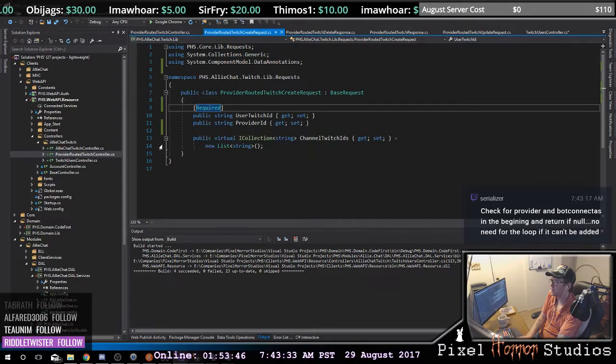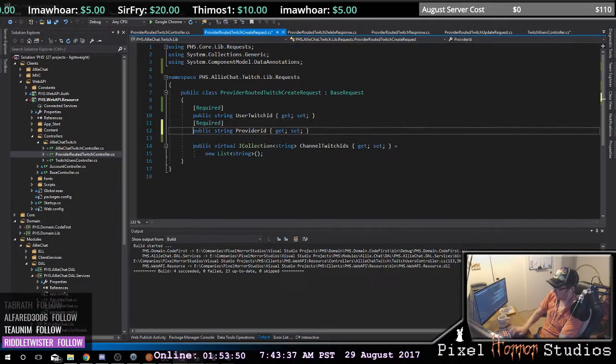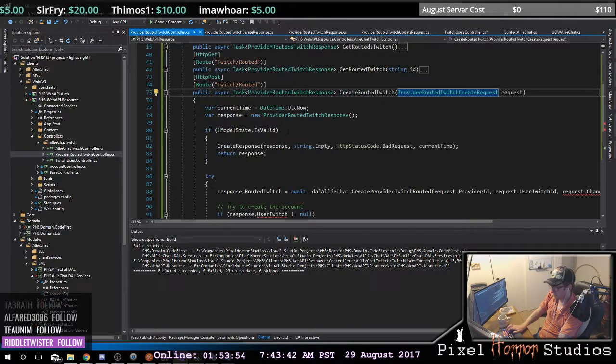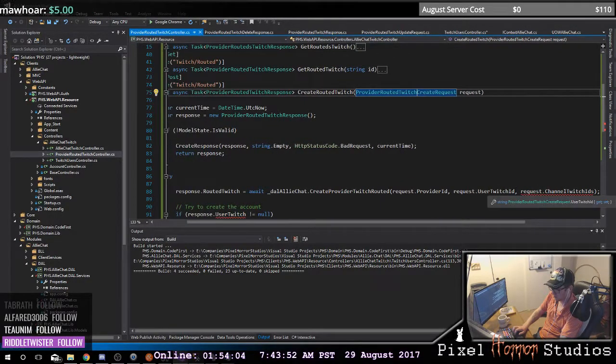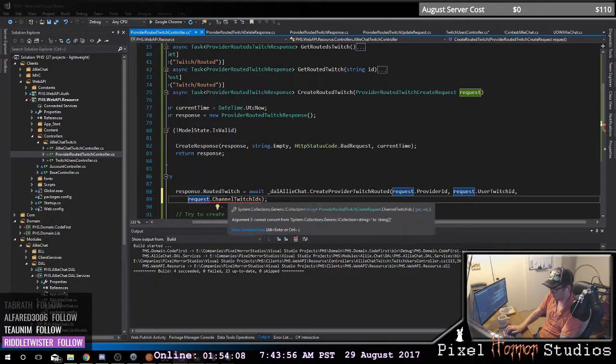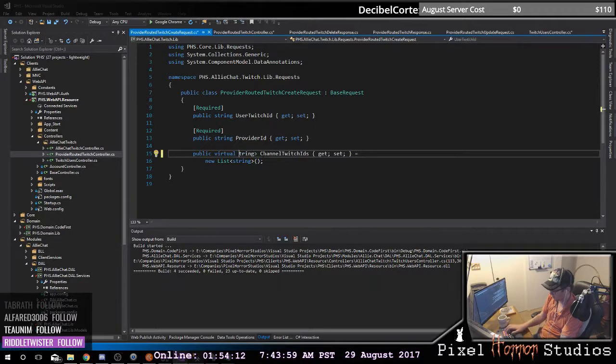Check if provider and bot. Well, I'm cycling through it and I'm pulling out the GUIDs and then I'm filling objects and dumping them into the database. So I'm actually checking each one of those items when it's being pulled. That way it's iterating through, and then if it doesn't find one, it just abandons it right at that point. This thing wants a channels ID Twitch here, so this should actually be one of these.